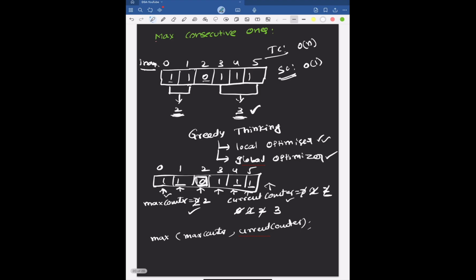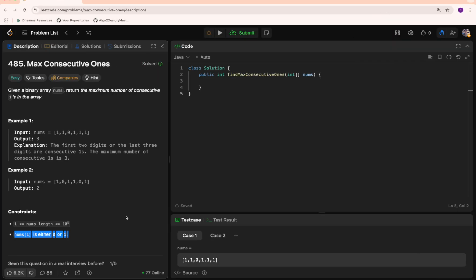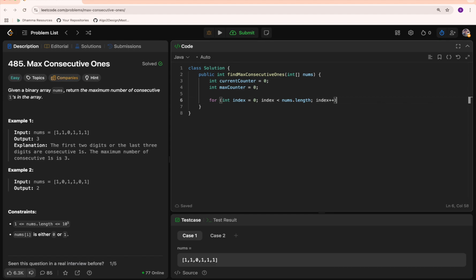So let me go and submit the code. Simple. It's a greedy kind of problem, right? So I'm going to take two variables. One is current counter, which is the local optimizer. I also take one more variable, which is max counter. Then I start from index 0, traverse towards n, then index plus plus. Whenever I see that the current iteration value is equal to 1, it means I just need to update the local optimizer, which is current counter. I just need to increment the current counter.